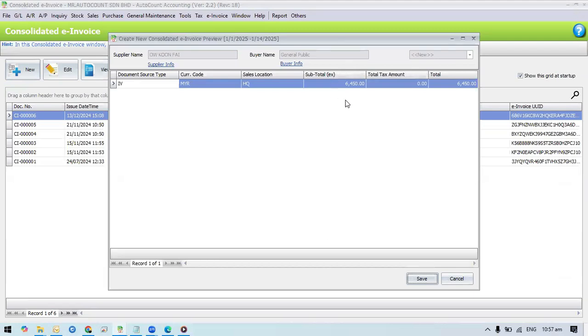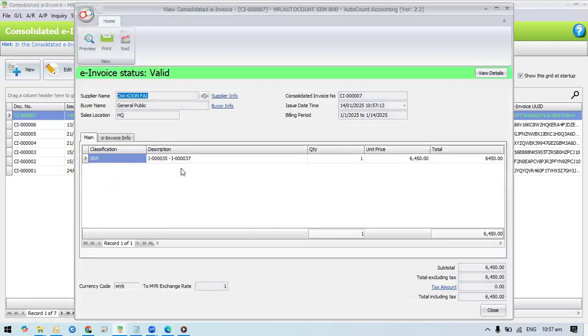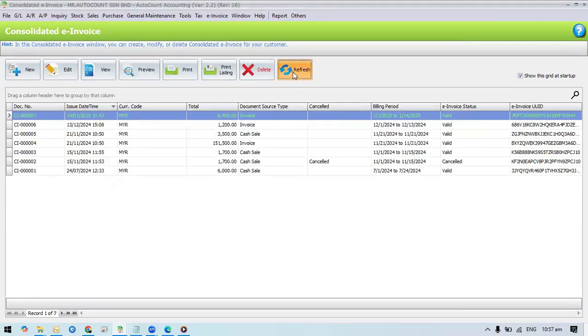The total amount for those 3 invoices is 6,450 ringgit. I will click save. The status is pending. I can view it, and you see the description here is written invoice 00035 until invoice 0037. So this is the consolidated e-invoice. Now I click the refresh button, and this has been validated.